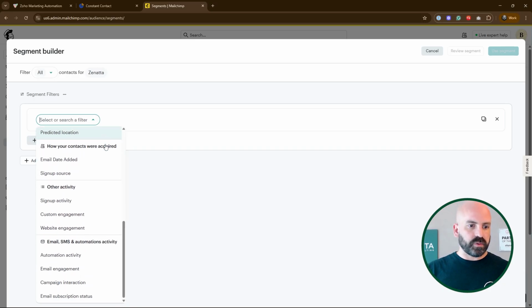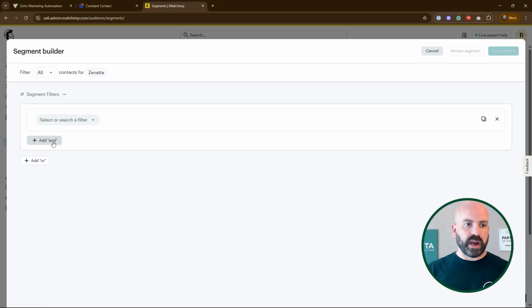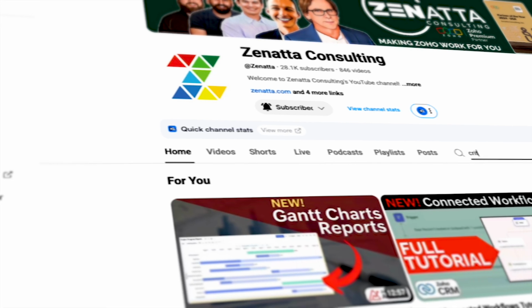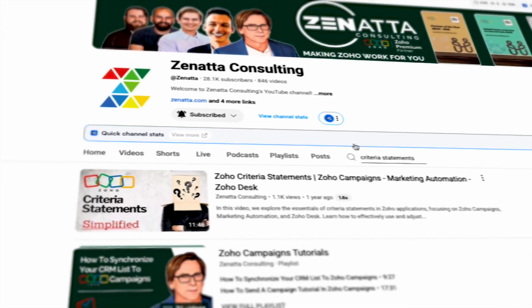So from these fields, we can choose how we want to segment. And then we have the and/or conditions. Just remember, and means both of these statements have to be true, whereas or only one of the statements has to be true. And we have a whole other video on conditional logic and statements. So that's going to wrap it up for contacts and audiences for these three platforms.